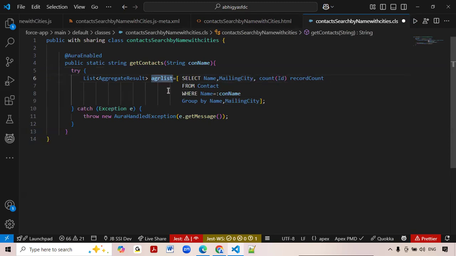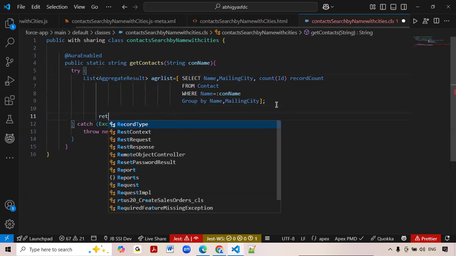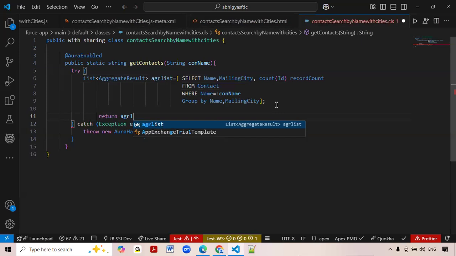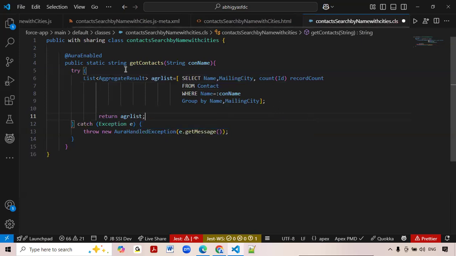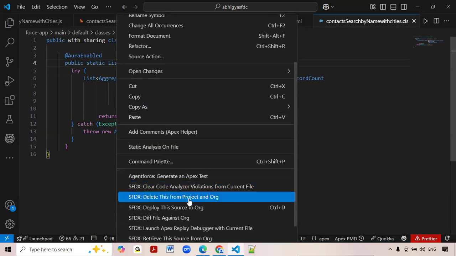Okay, this is written by the aggregate result with group by the name and mailing city. Okay. So finally we have to return the agrList. Return agrList. So instead of String, we can give the return type as AggregateResult. Let's save this. Sorry. Let's save this, deploy it to the source org.